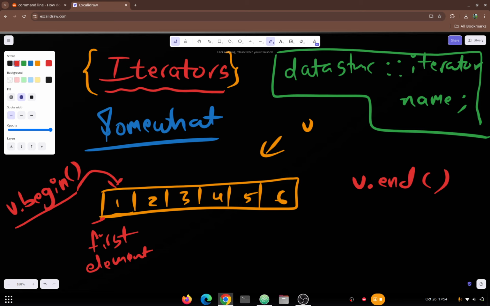always points to a memory block which is after the last element of a particular container that you are using, whether it is string, vector, hash set, hash map, etc. Whichever container you are using, v dot end points to the memory block which is after the last element of that particular container. So in this case, v dot end will point to this particular memory location which is after the last element of the container. I hope this is clear to you.